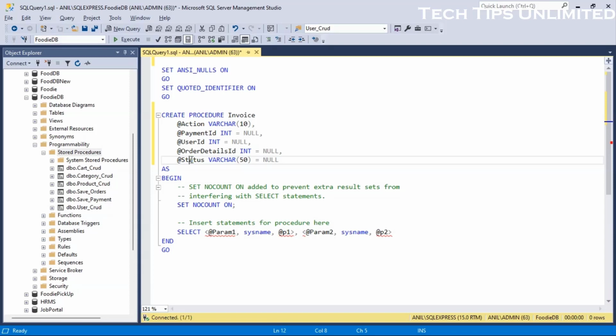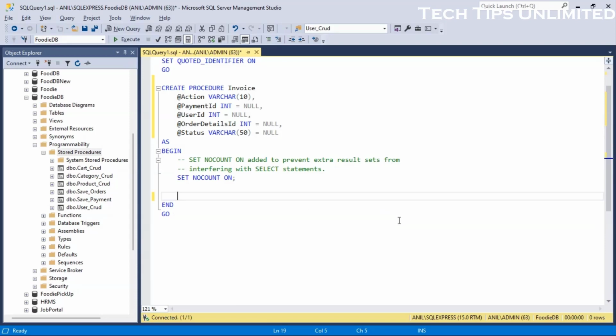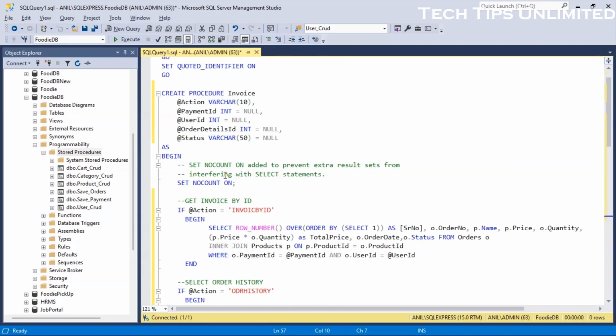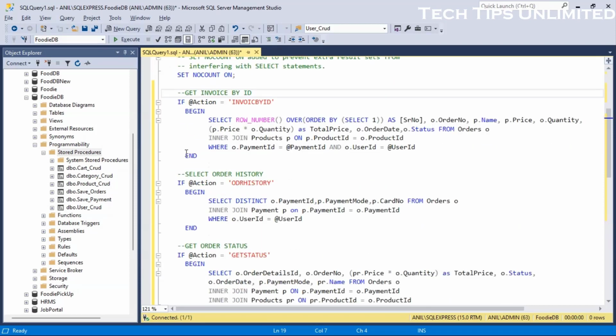Now what we want over here are the statements, like the queries which we want to perform the operation on this for the invoice. So let's take one by one here. I pasted the code for that here, the query. Okay, so let's see one by one. The first one is get invoice by ID. So here it will check invoice by ID. That means if we pass the ID, based on the ID we're gonna get the invoice details.